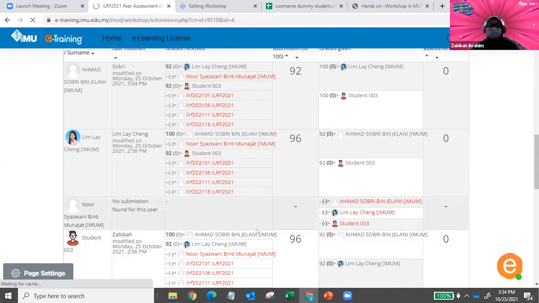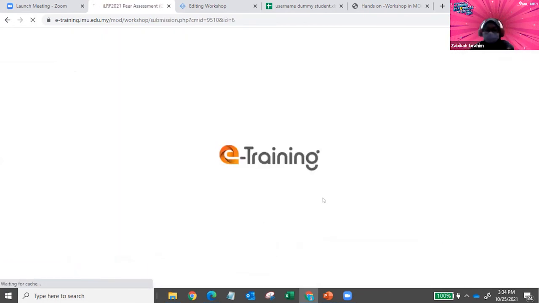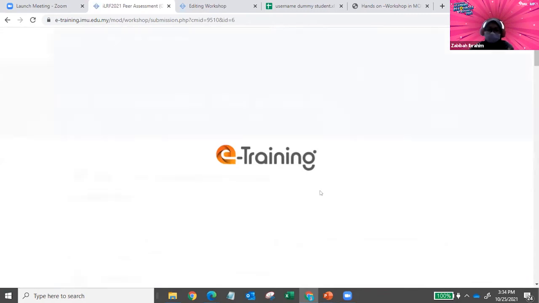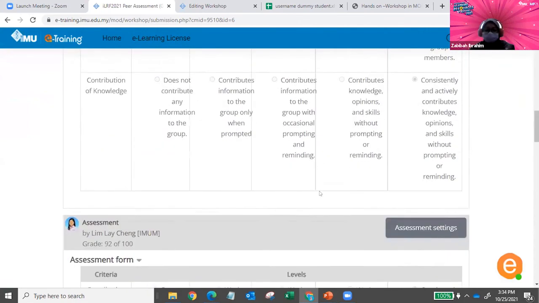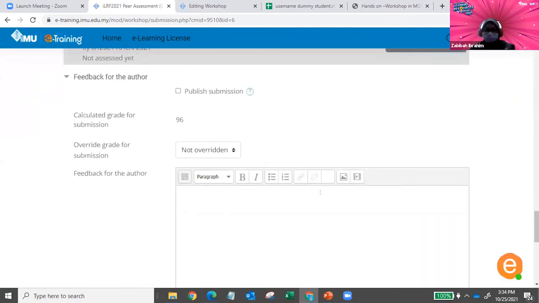So you just click on the submission, and from this submission that you already clicked on, there is an option for you to select this submission to be published later when you switch to the closed phase.